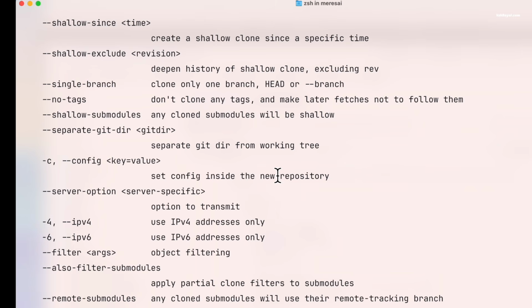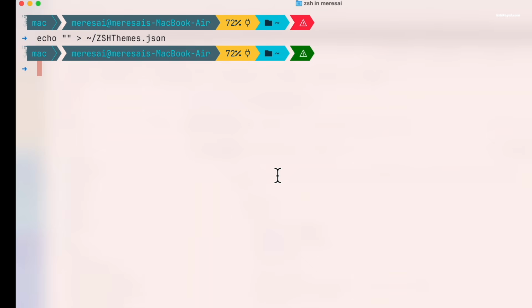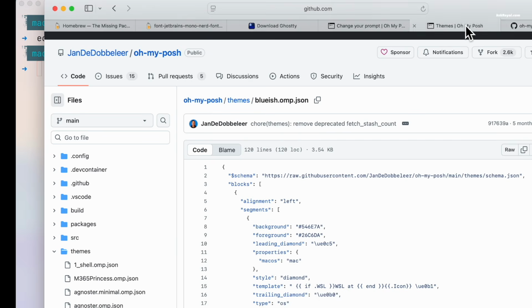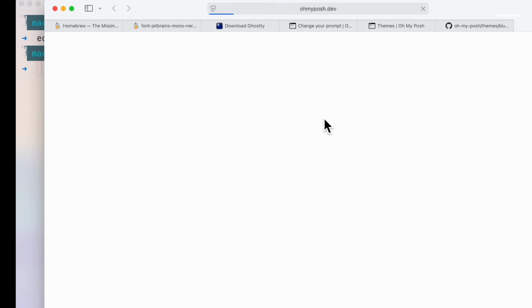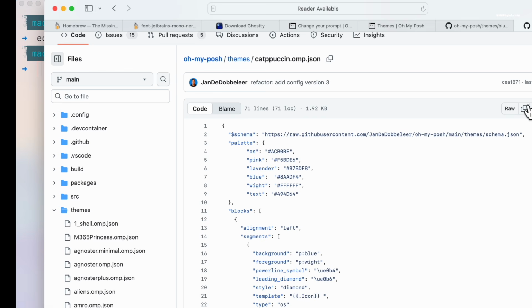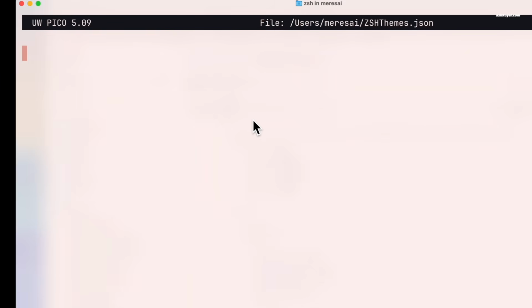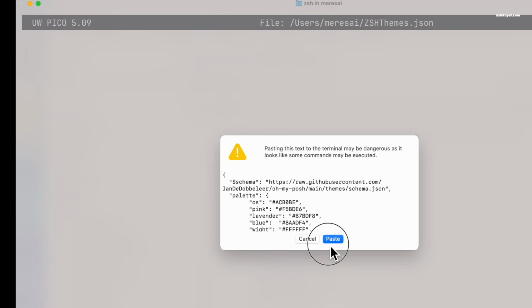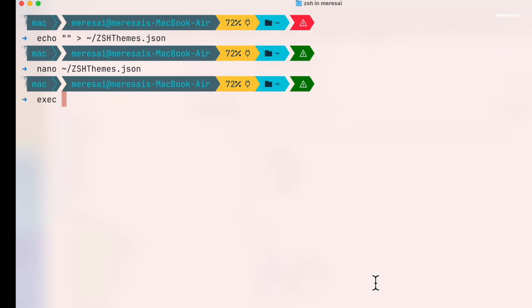If you want to add new theme later, first clear all lines inside the theme's JSON file using this command. Then copy the new theme's JSON configuration and paste into the file. Then execute Z Shell to apply the changes.